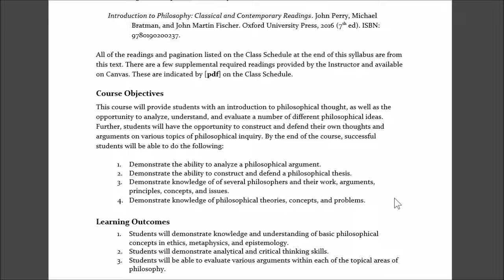So point number 3, objective 3, is that you will acquire this knowledge that I spoke of about the specific philosophers, both historical as well as contemporary, their work, the kinds of arguments they give, the concepts they use, the issues that they address, the puzzles that they try to solve, those kinds of things. And then 4 is, more generically, what are the main philosophical theories within the different subject areas? What are the concepts that are relevant to those theories, and what are the problems that they're trying to solve?